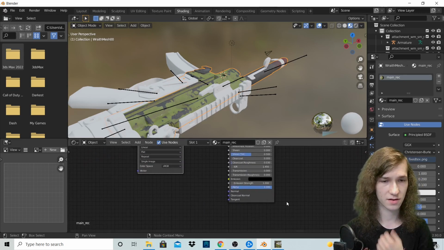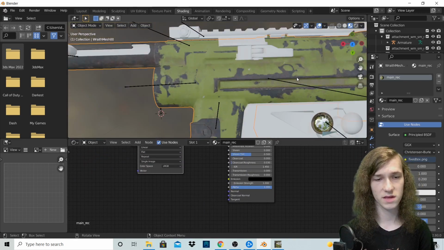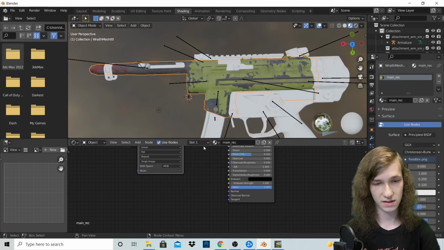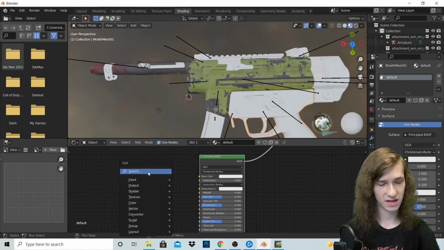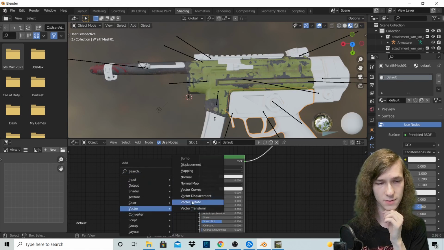Now, to finish this gun texture up, what you would want to do is press Shift A. Actually, you'd probably want to do this on the default texture, so we're just going to go back to that. Press Shift A, and then go down to Vector, and then Normal Map.